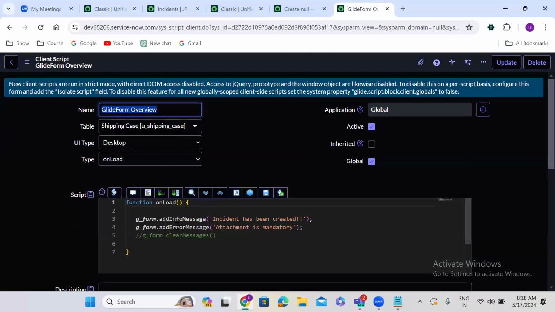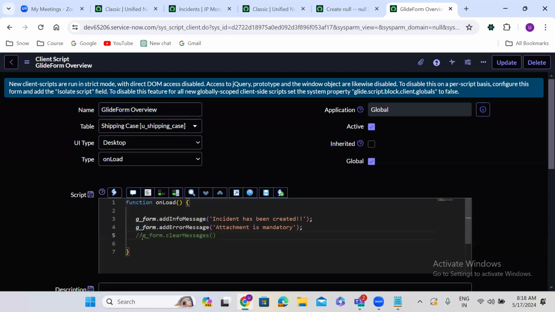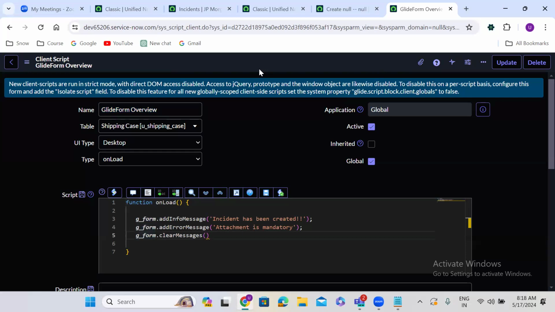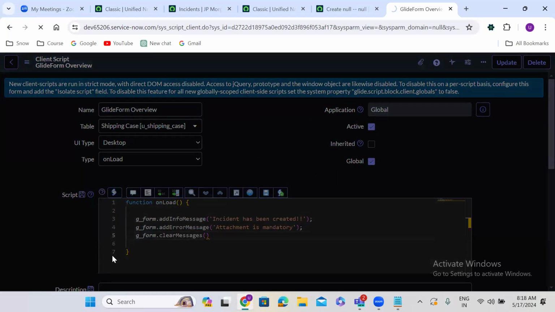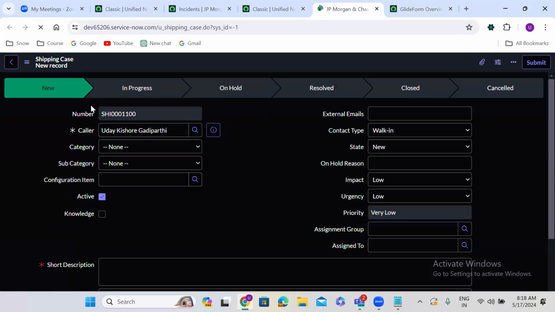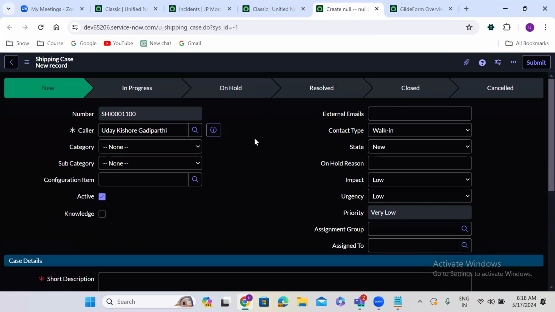So if you want to clear out these two messages, the first line will show the information message, the second line will show the error message, and the third line will actually clear those two messages. If you see, you won't be able to see the messages here. You're able to understand how to show the messages on the form.